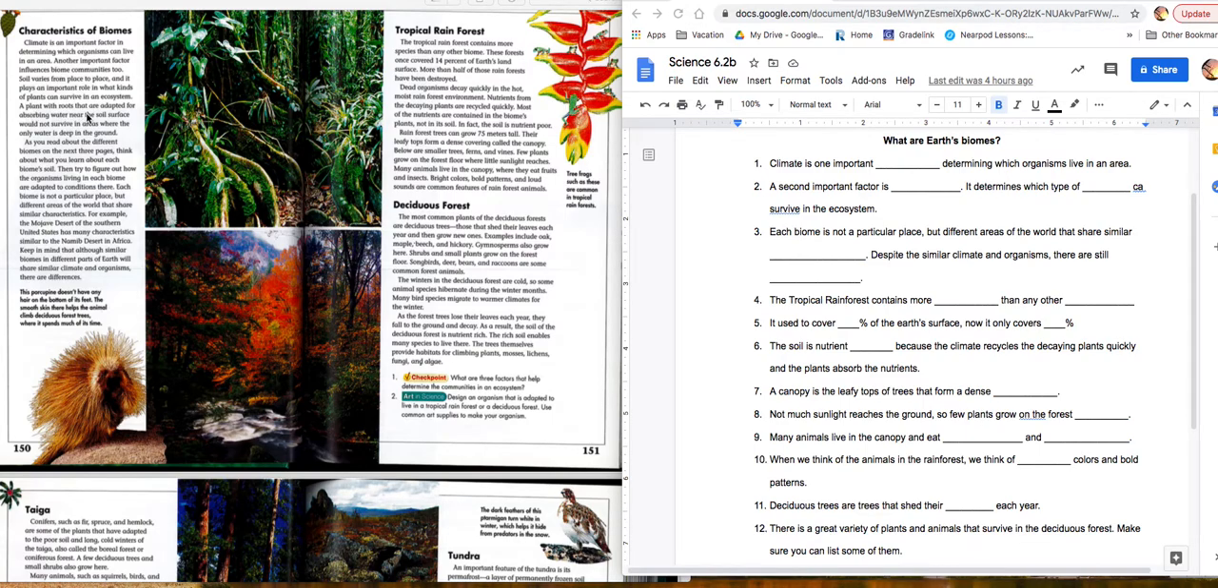A plant with roots that are adapted for absorbing water near the soil surface would not survive in areas where the only water is deep down in the ground. As you read about the different biomes on the next 3 pages, think about what you learn about each biome's soil. Then try to figure out how the organisms living in each biome are adapted to the conditions there. Each biome is not a particular place, but it is different areas of the world that share similar characteristics.